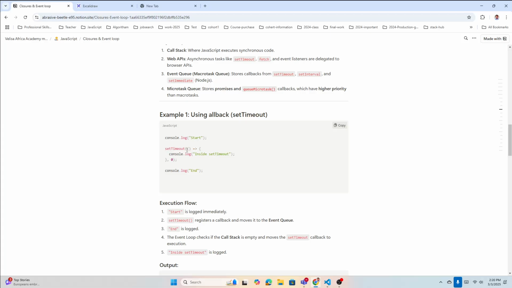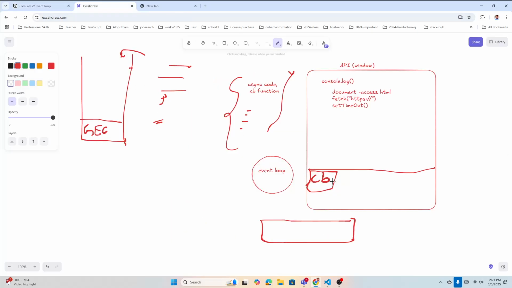Still, because this is a callback function with setTimeout, a browser API, this will now be an async call. So it will print start, it will print end, and only then will the code inside setTimeout print. Because what happens is this callback function enters the window and waits there. Let's say there is a timer. Once the timer expires, because the browser has something called a timer, setTimeout has a timer.